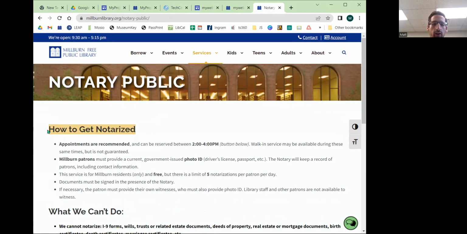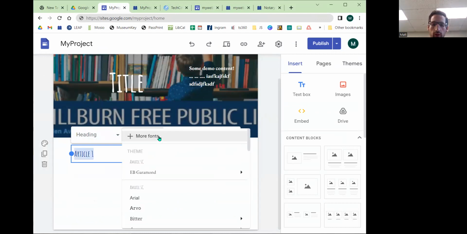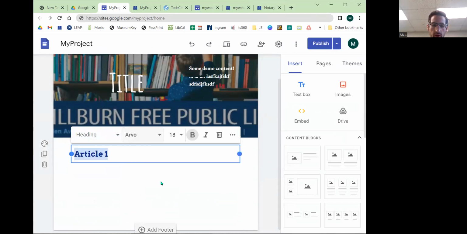This is what we'll call headings, these two, and this is what we'll call titles. So I'm going to change this to heading. I'm just going to give it a quick name. We can do anything we want to it. I don't think I quite like this font that we've chosen, so I'm just going to change that.